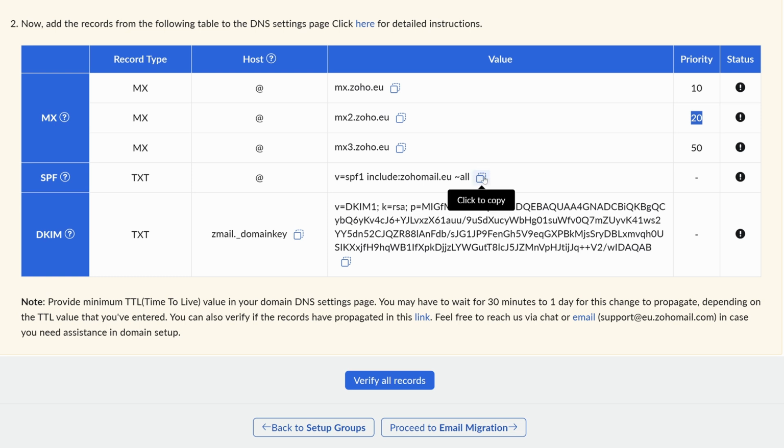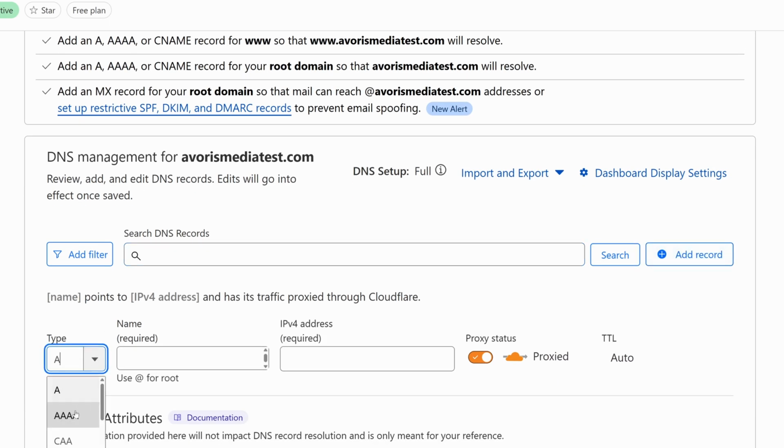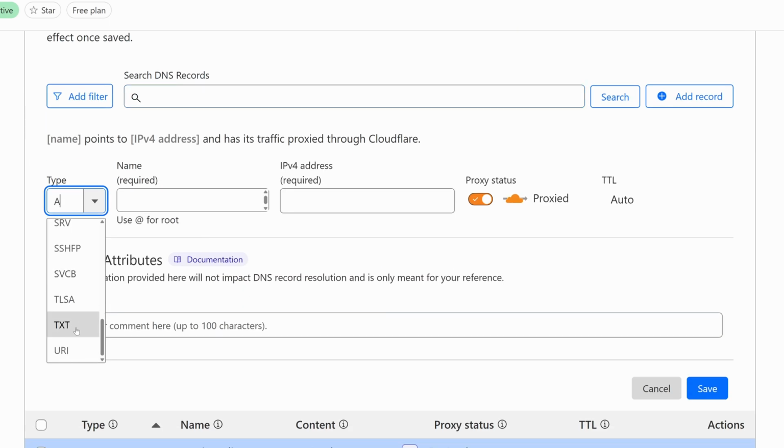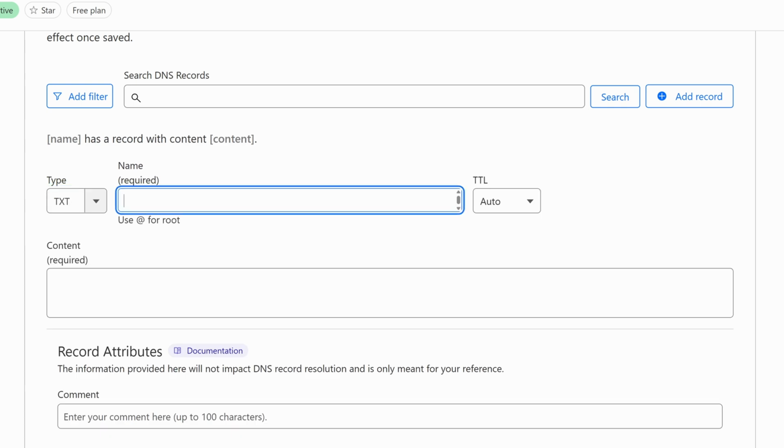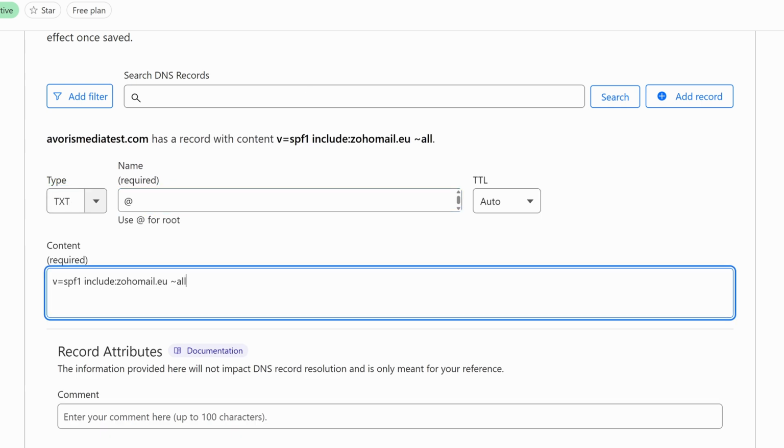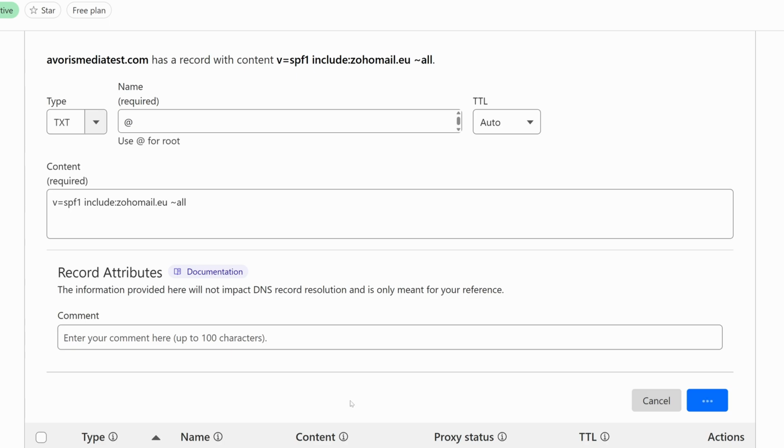Next, we need to configure the SPF record. To do that, copy the TXT value provided by Zoho, then head back to your DNS settings. Create a new record with the type set to TXT, set the name to the @ sign, and paste the SPF value into the content field.